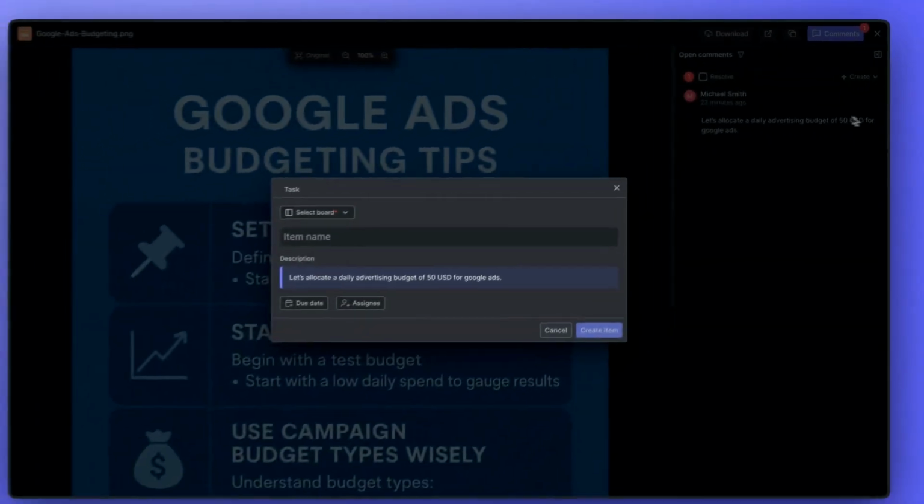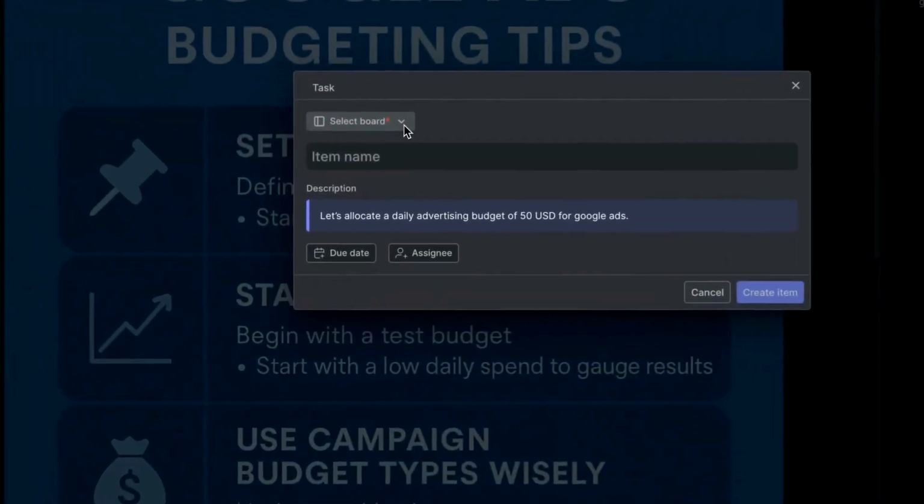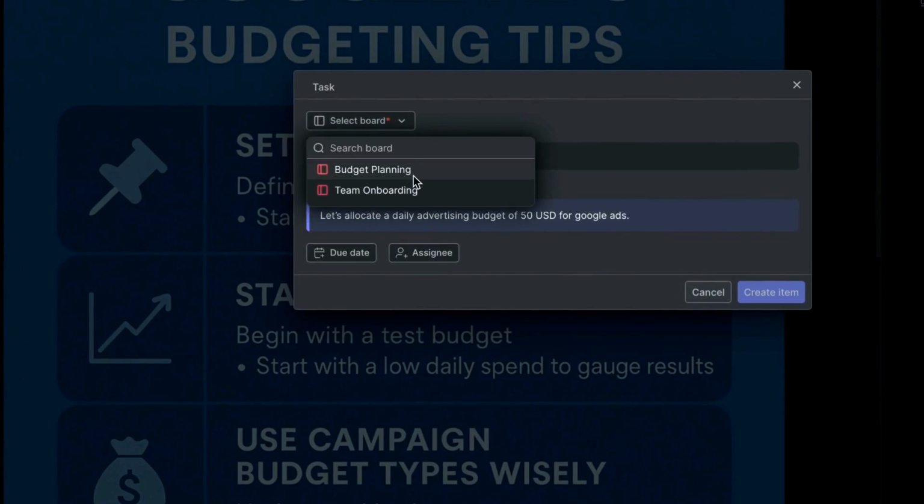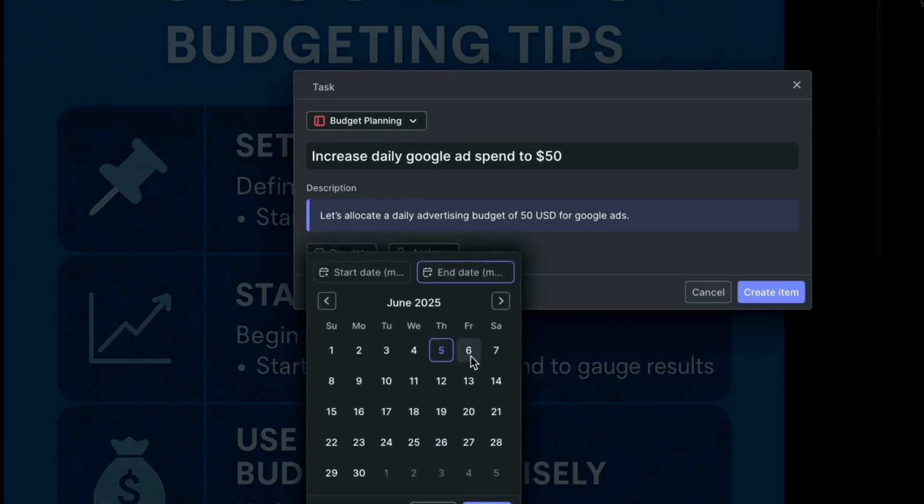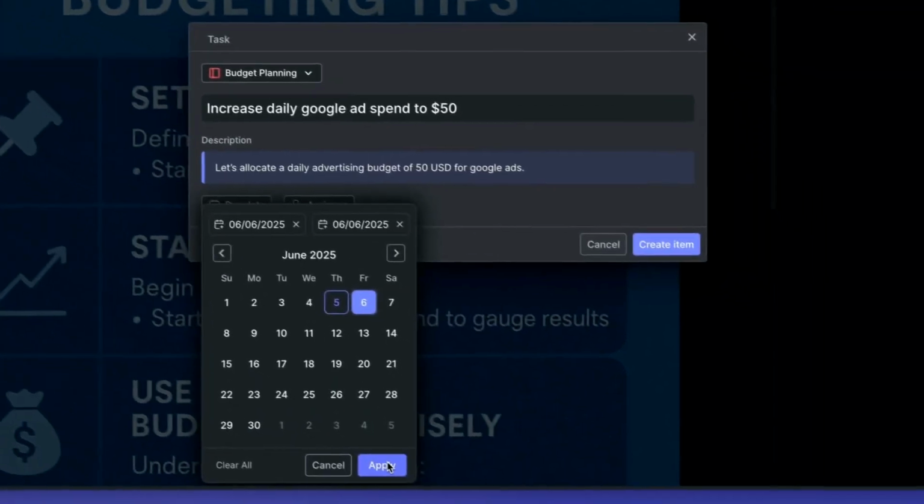Next, select the board for the new item by clicking on the drop-down menu and choosing your board. Now, enter the name for the new item. The description will be automatically fetched from the comment. You can also set a due date for the item. Click on Due Date. Select a date from the calendar and hit Apply.